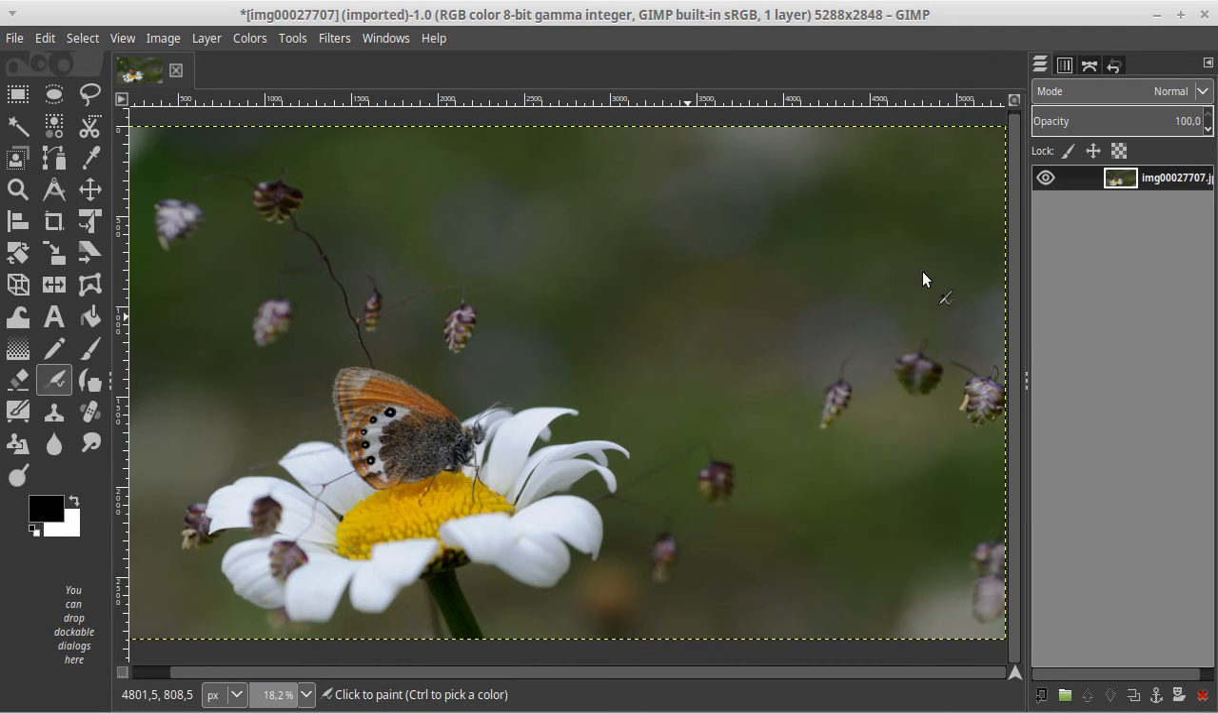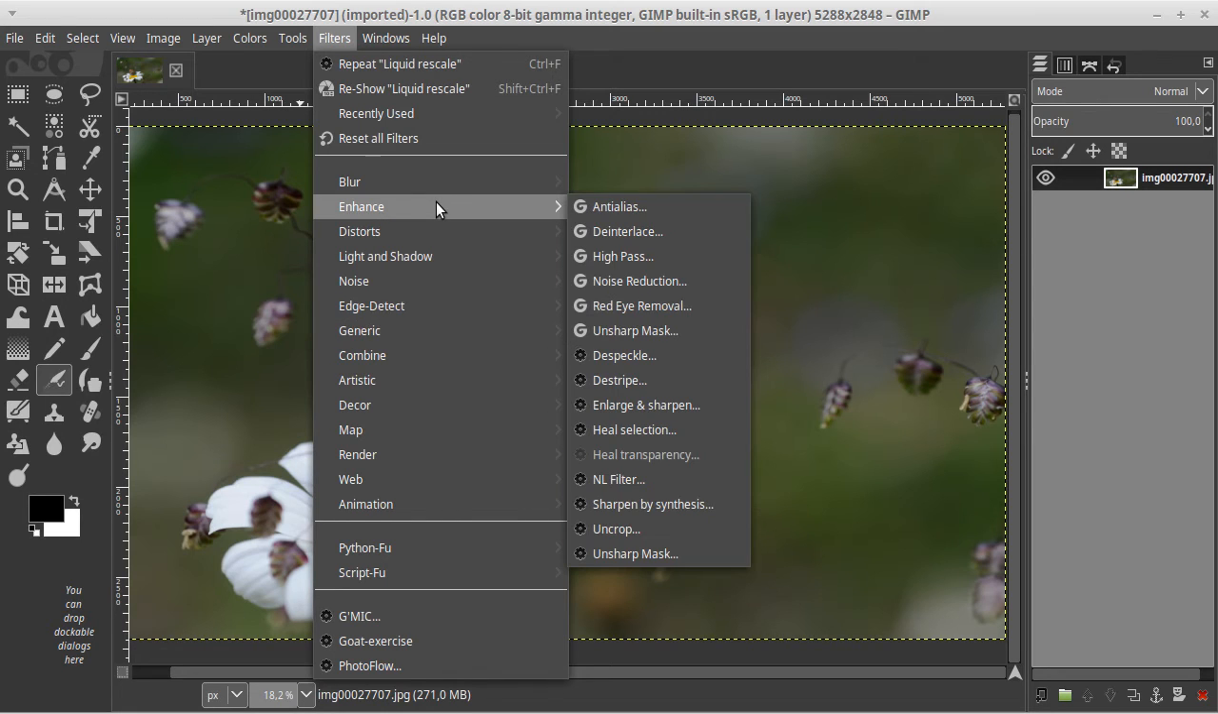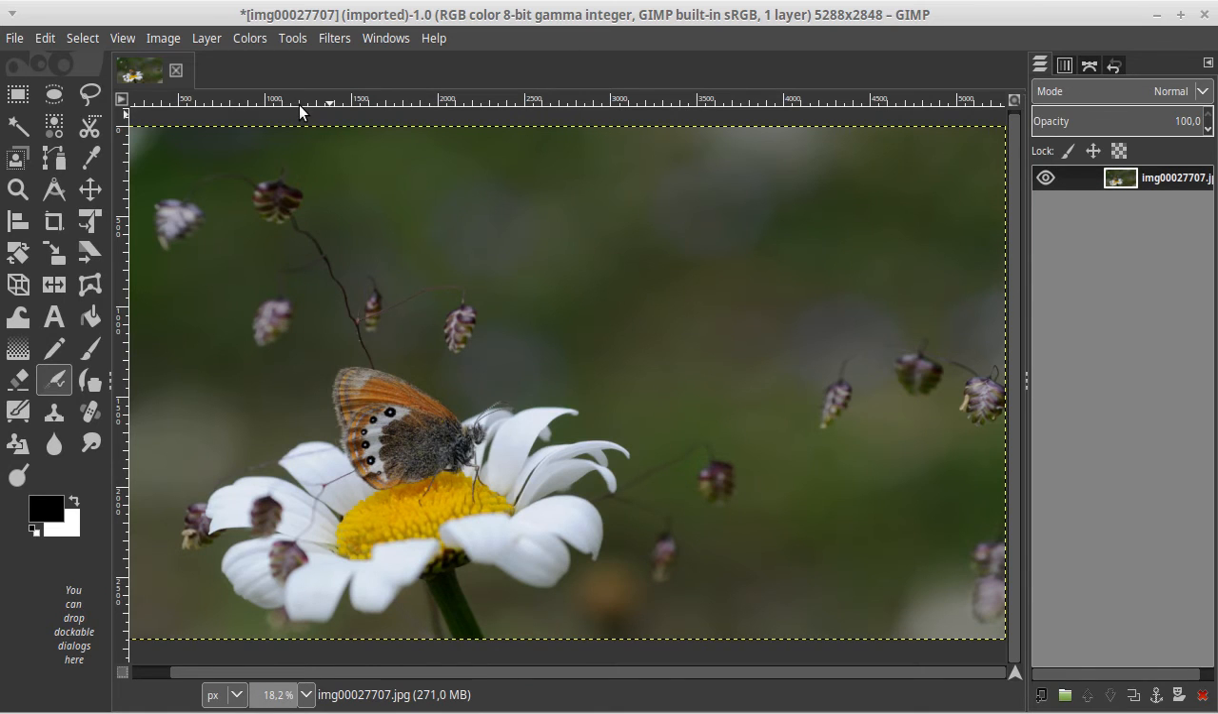Okay, and another interesting filter which you might use from time to time can be found here in the Enhance section, and it's called Heal Selection. It's very useful to remove small details which are disturbing by filling them with content taken from the outside or from the surrounding of the detail you want to remove. Okay, but this is not all.